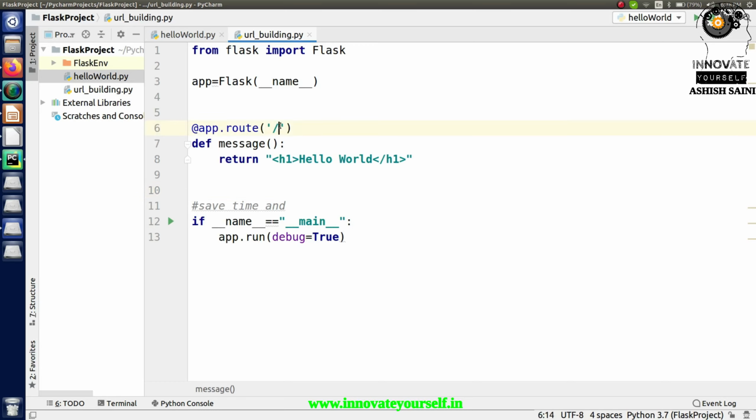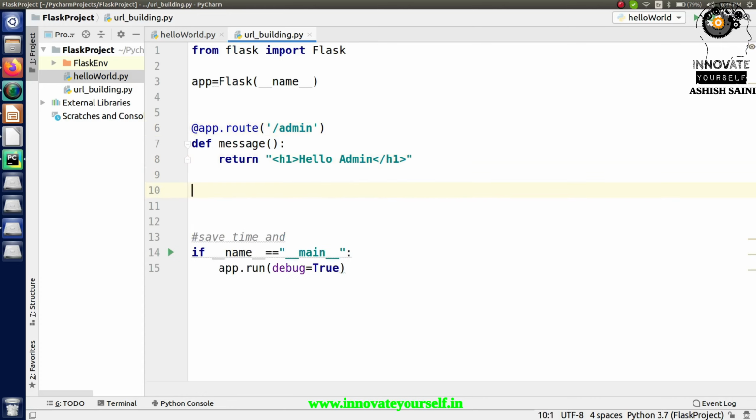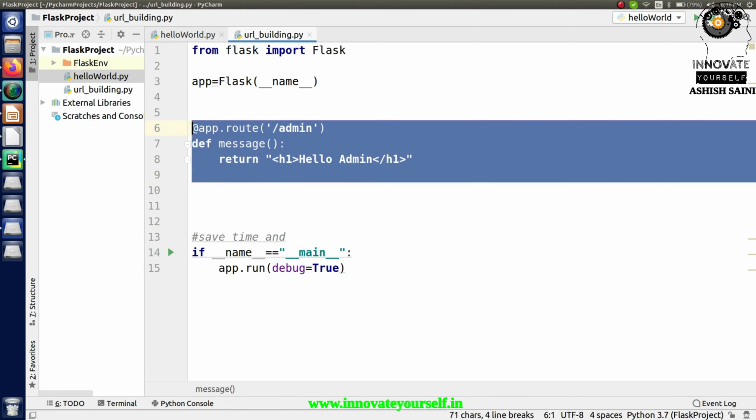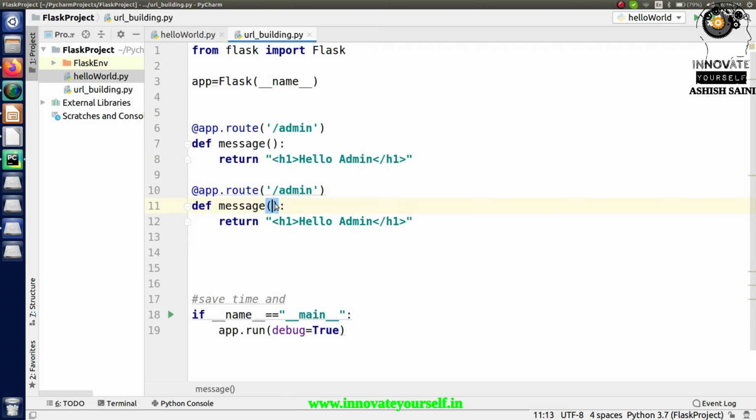In that case I will simply type admin. This will be the admin part, and in this case I have to simply print a message, let's say admin. For the second one, for the normal user, I have to create another API, let's say for the user, and I also have to call the name of that particular user, right?